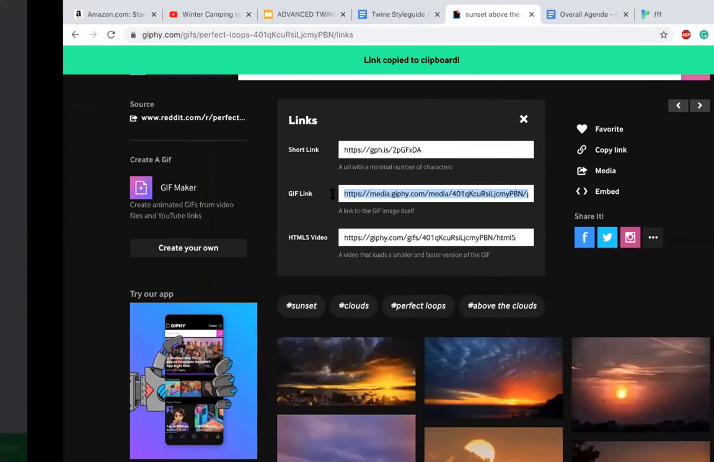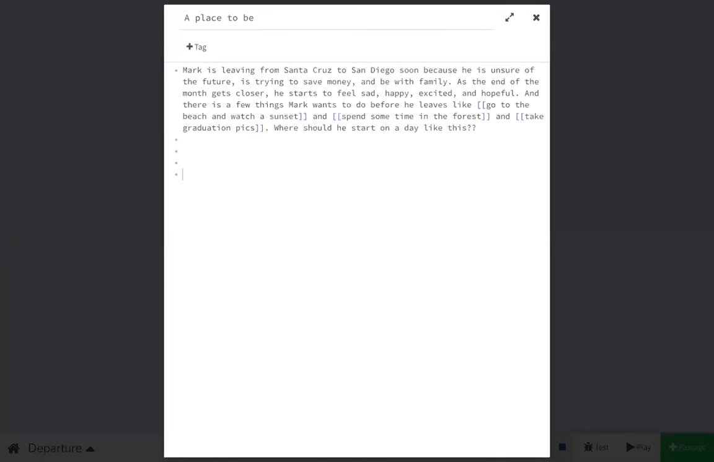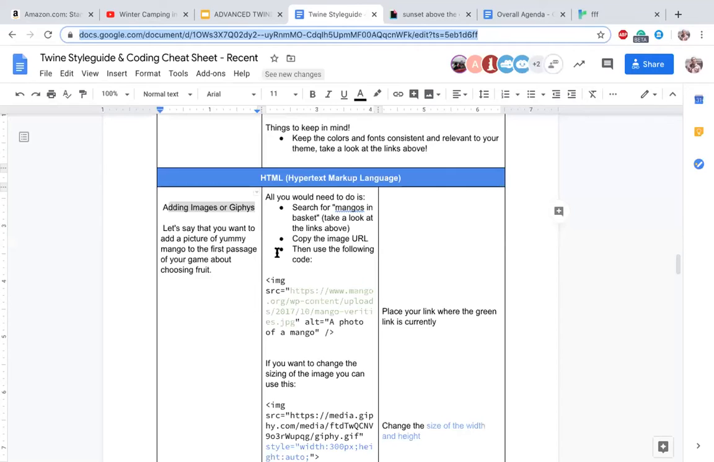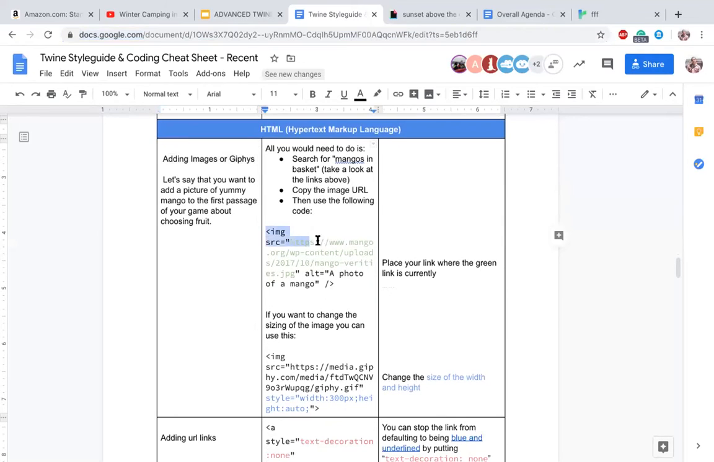Cool. So what I want to do now is I'm going to use my link and put it right here for now. That's my link. But now I want to go back into my cheat sheet. And just a reminder, you'll have access to this in a second. So what is this telling you? It's that if you want to add an image, you're going to be using this piece of code right here. Now that looks pretty confusing.